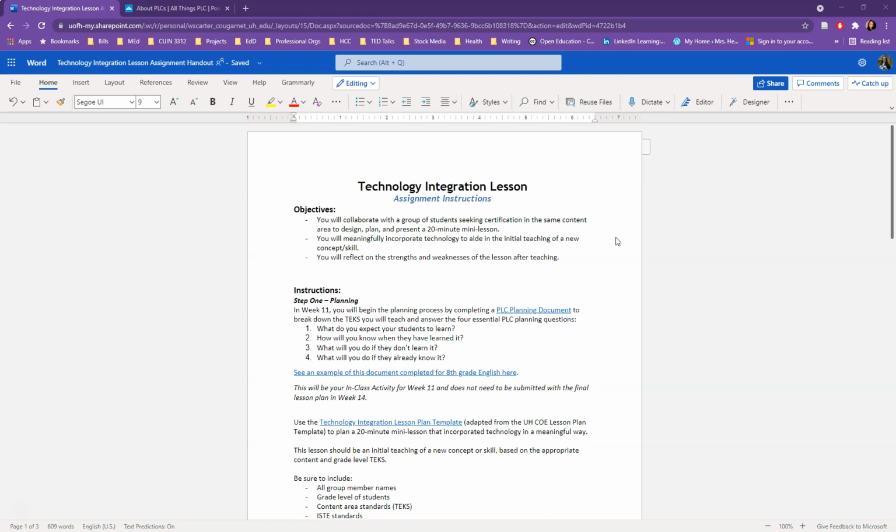Now, the second objective says you will meaningfully incorporate technology to aid in the initial teaching of a new concept or skill. So again, we've got 2 parts to this objective that I want to talk about. The first is meaningfully incorporate technology. So I do not want any of you to say, hey, I really liked using Pear Deck. What can I teach with Pear Deck? If you do that, then you're going through the process backwards. So you should always start with the skill. So remember earlier in the semester, we talked about the Triple E framework. We talked about the SAMR model. Make sure that you are always deciding what you are teaching first, and then choose the technology that is best suited for that skill or for that concept.